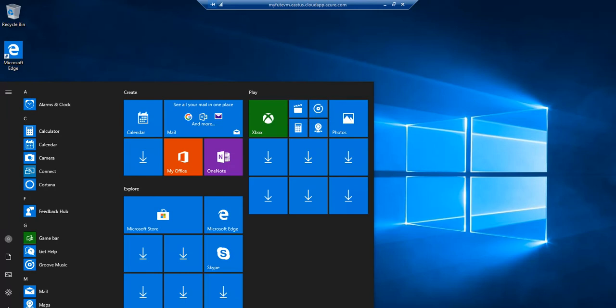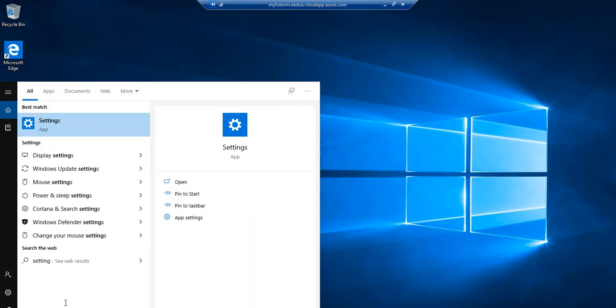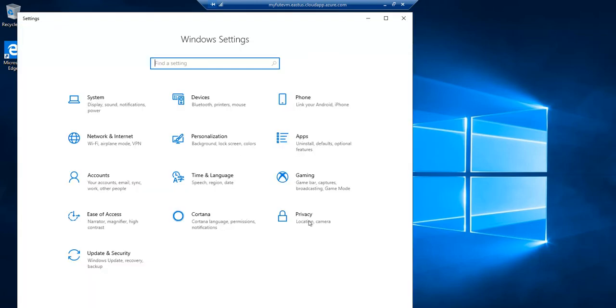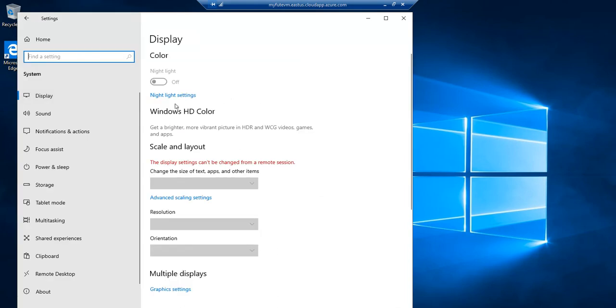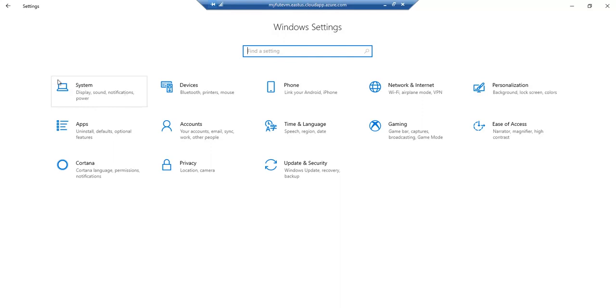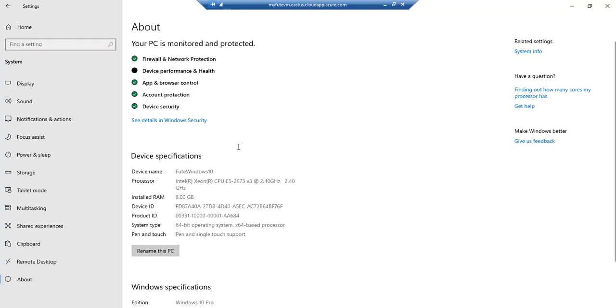So let's see what our configurations are. Let's go to the control panel or settings app, and let's see the configurations of our machine. System. Let's click About to get the information about the system.